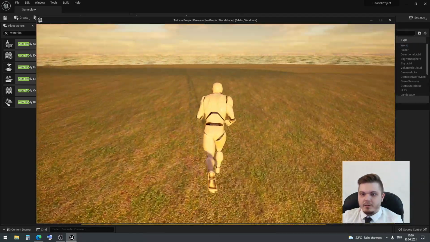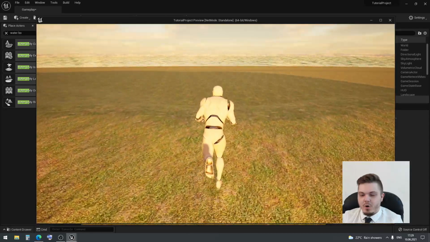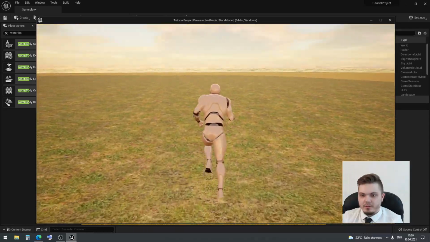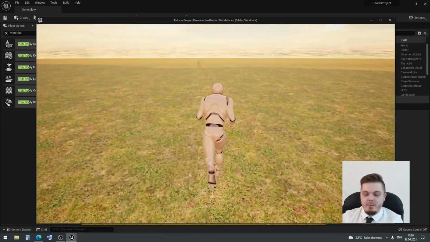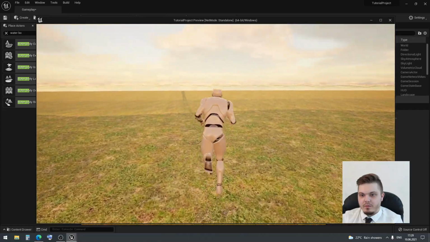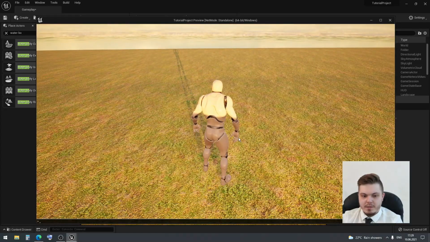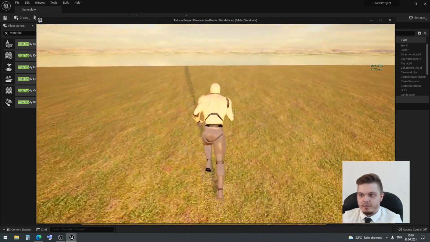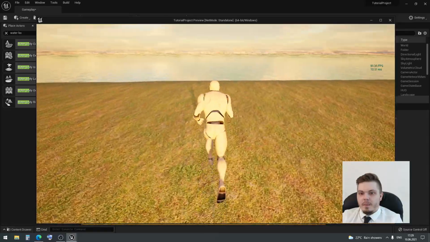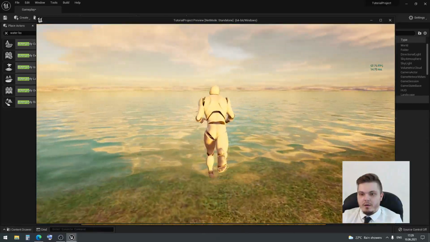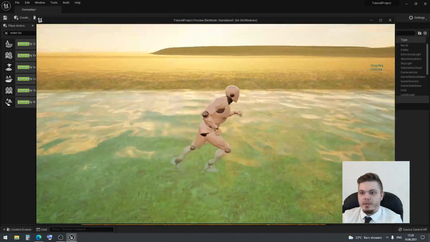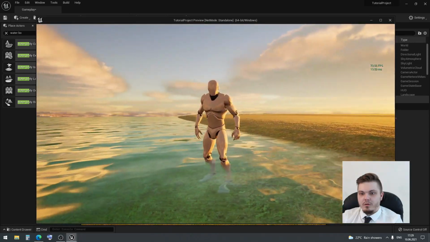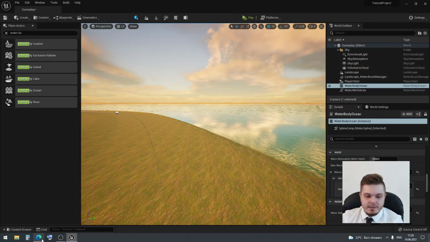Actually, I can go to my ocean. Oh, how large our landscape is. Where is my FPS? Start FPS. Great. And look, we have ocean here. We can go underwater and it works. It's great. It's actually very, very great.